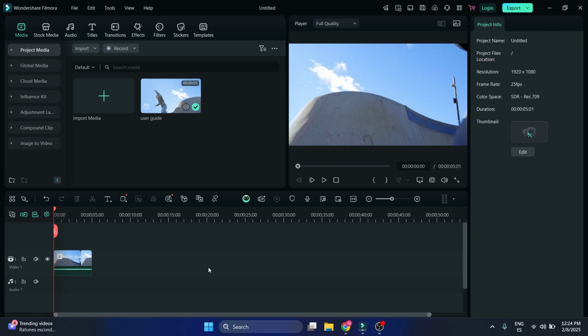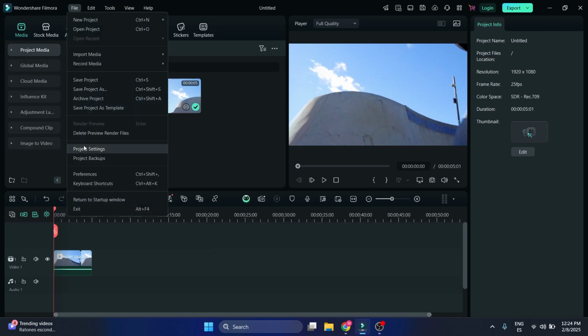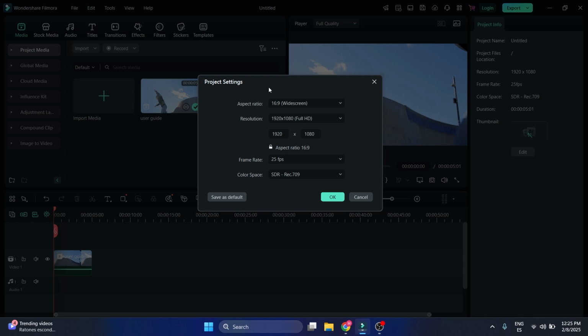Now, let's say that you want to change the resolution of your whole project. What you're going to do is go to File in here, and click on Project Settings, and then here you can see that you can change the resolution to whatever you like. You can change it to 4K, things like that. And you're going to have access to more resolutions if you change the aspect ratio.